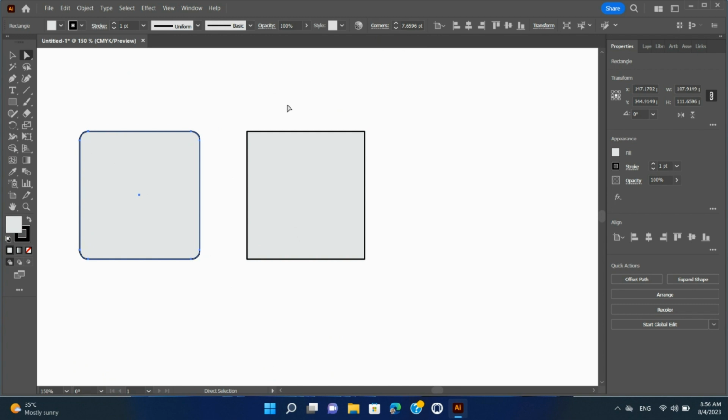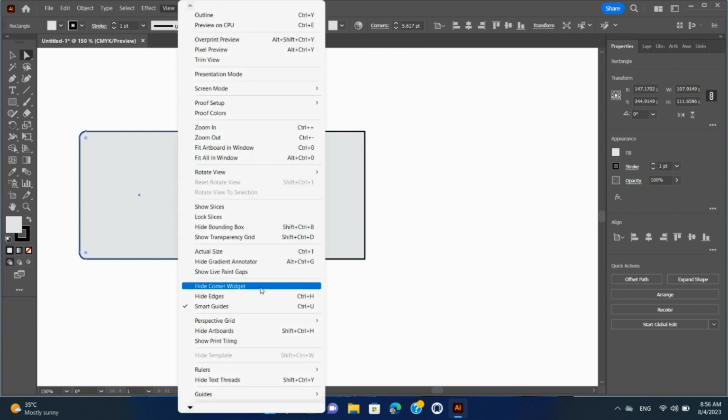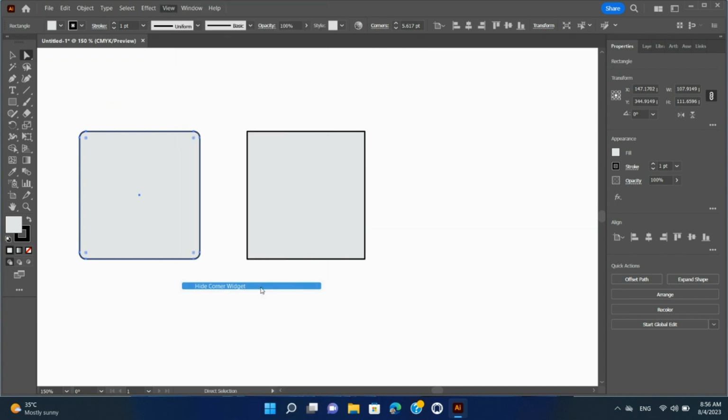Dragging the Live Corners widget with the Direct Selection tool is the easiest way to convert a corner into a round corner. When you hover the mouse over a Live Corners widget, the corresponding round corner is highlighted. If you don't want to see the Live Corners widget when using the Direct Selection tool, you can turn it off from the View, Hide Corner Widget option.